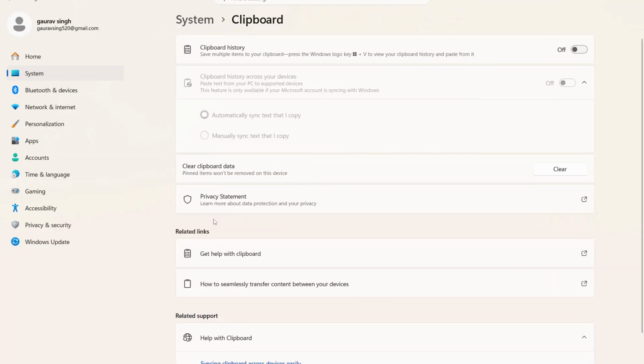Within the clipboard settings, pay attention to the section labeled Clipboard History. If the switch is already toggled to On, that means your Clipboard History feature is currently active and is storing whatever you copy. To turn this feature off, simply click the switch to the Off position. This action will stop Windows from saving your copied items moving forward. It's as straightforward as that.